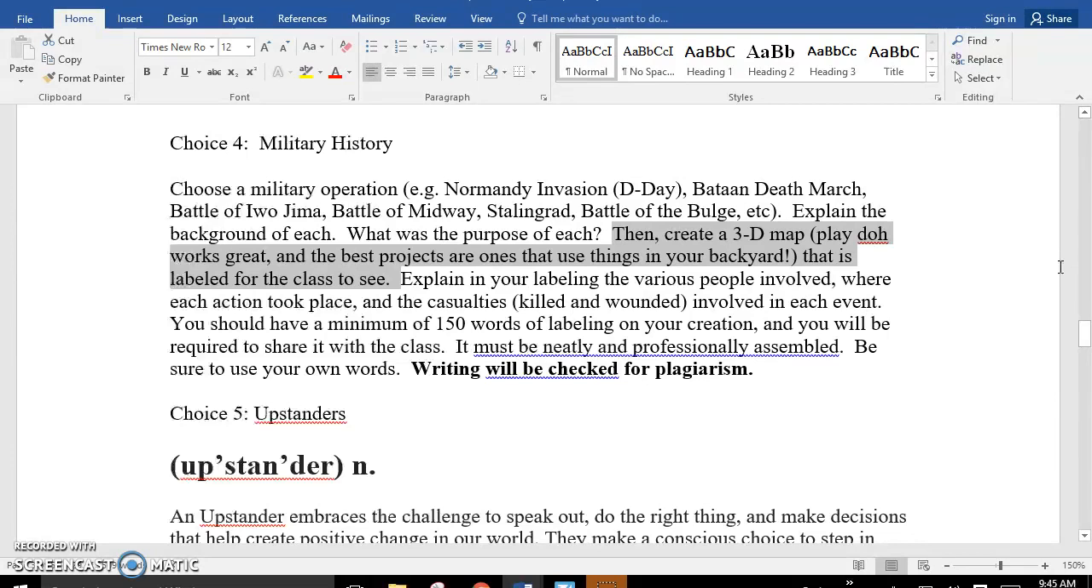Pro tip. I had a student once who did a battle involving a river, and they used dried rubber cement. It looked really cool and very realistic. So get a little creative here and think about how can I show this battle? Then in 150 words, I reduced the words because you're doing a little more creativity. Label your battle so we can look at it and we can see what happened.